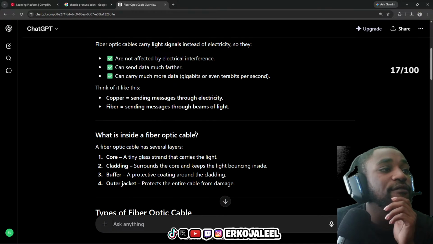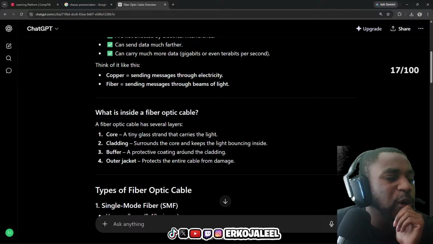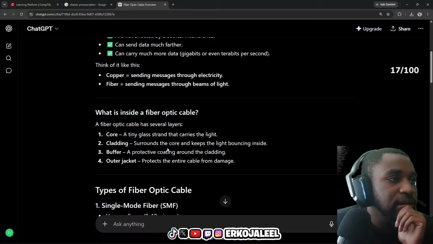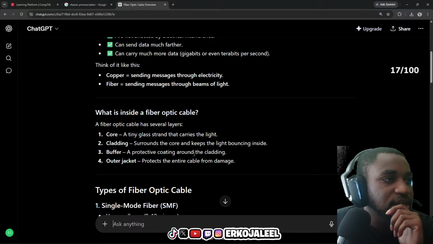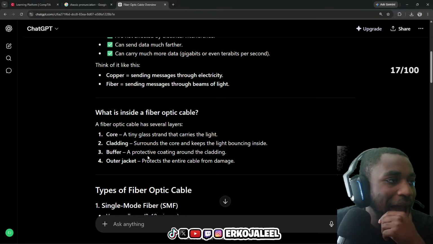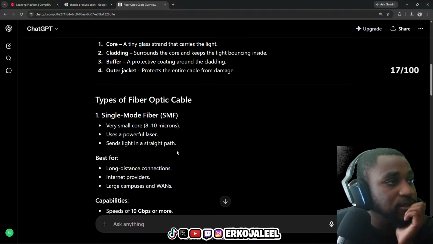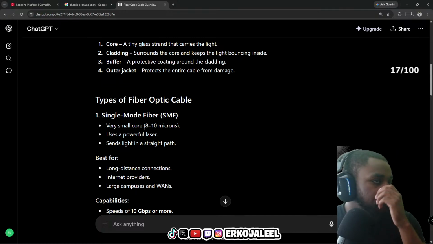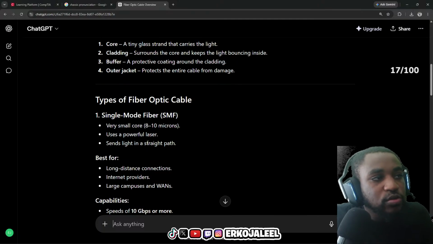What is inside a fiber optic cable? A fiber optic cable has several layers. Core, a tiny glass strand that carries the light. Cladding surrounds the core and keeps the light bouncing inside. Buffer, a protective coating around the cladding. Outer jacket protects the entire cable from damage. Types of fiber optic cable. Single mode fiber: very small core, 8 to 10 microns, uses a powerful laser, sends light in a straight path.